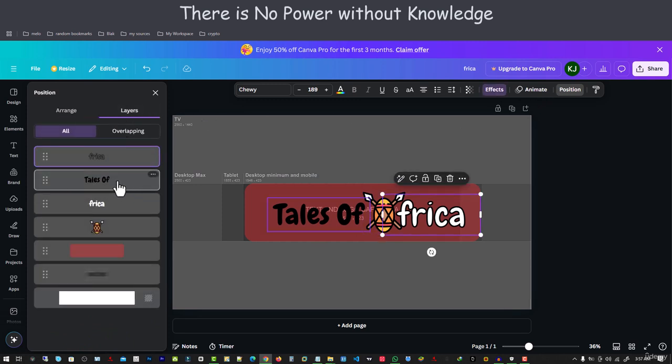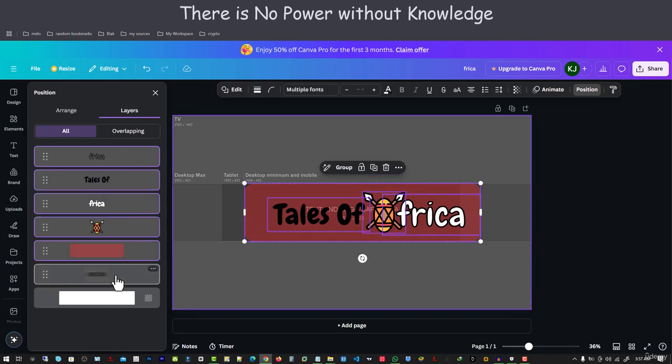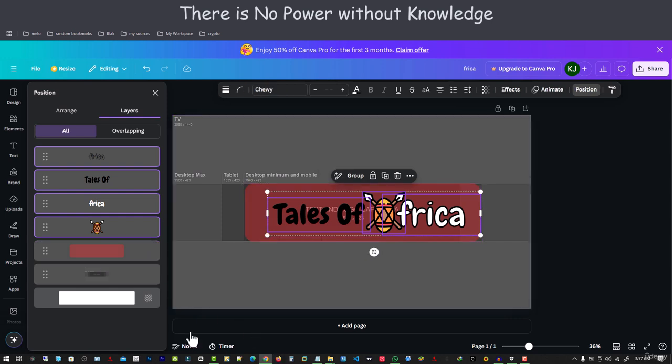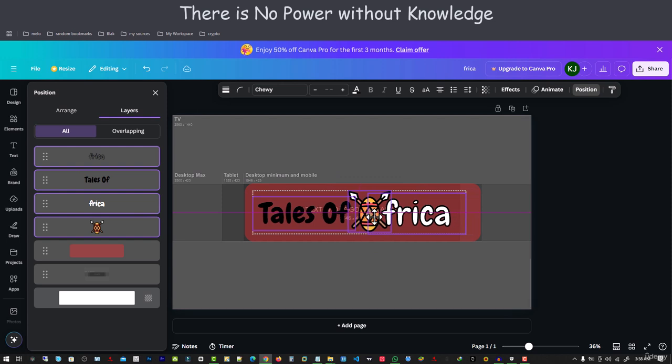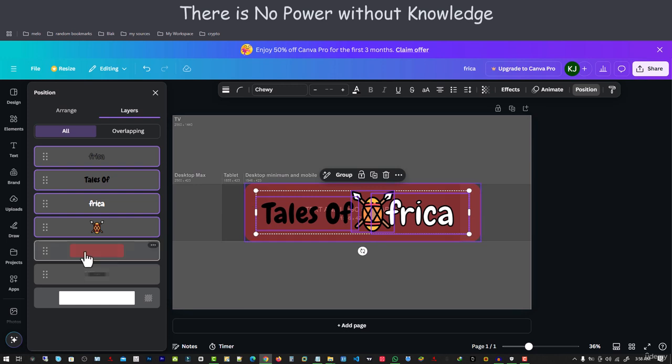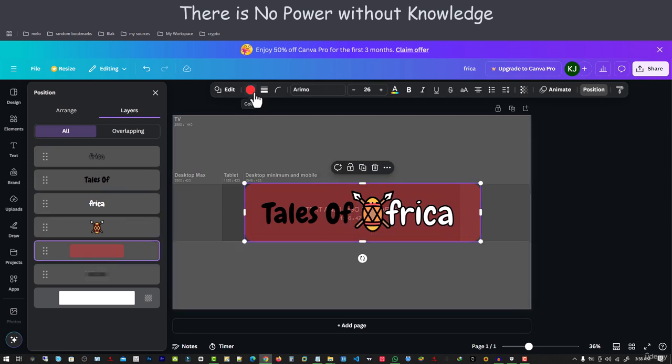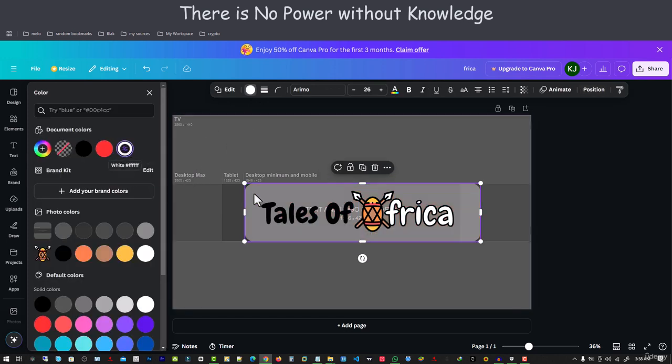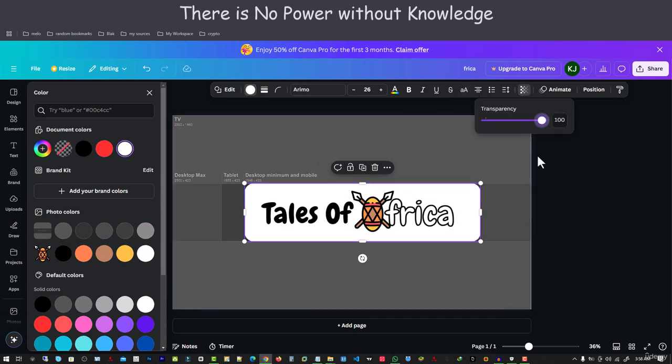Now once you've done that, go to Position, go to Layers, then mark everything. Hold your Control and just select all the parts apart from the background and the template. So basically what I want to do is centralize this within the template. As you can see, it's now centralized. Then I'm going to click on this red one here and change the background to white. That way when I increase the opacity, you're going to see that it's looking something like this. See that it's looking really nice, right?